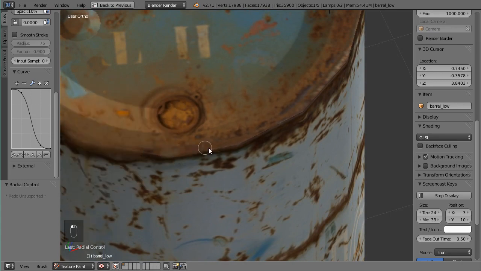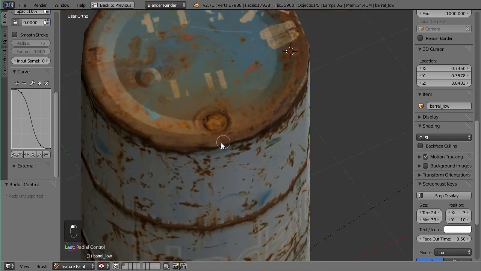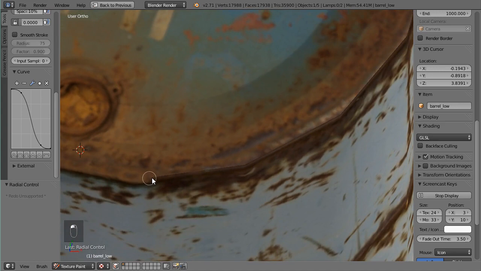Yeah, that's a bit better. Something like that. Let's have a look, see how it's looking. Yeah, it's a bit tidier. The trick is, like I say, just to grab the edge. I was getting a bit overzealous then.